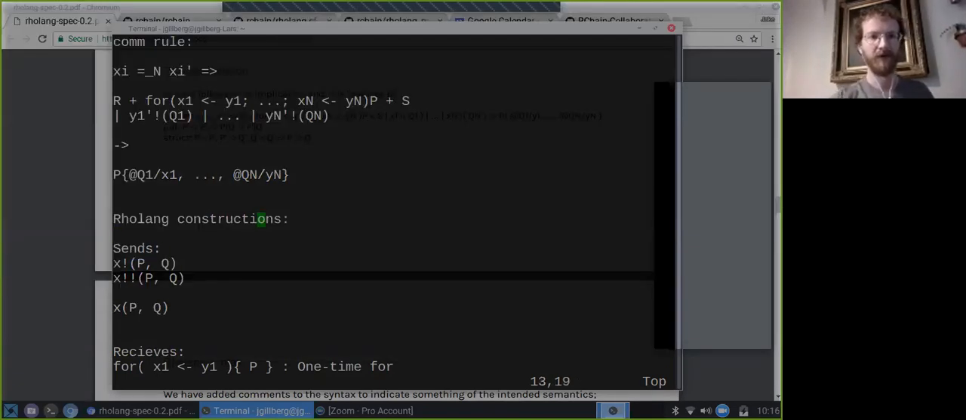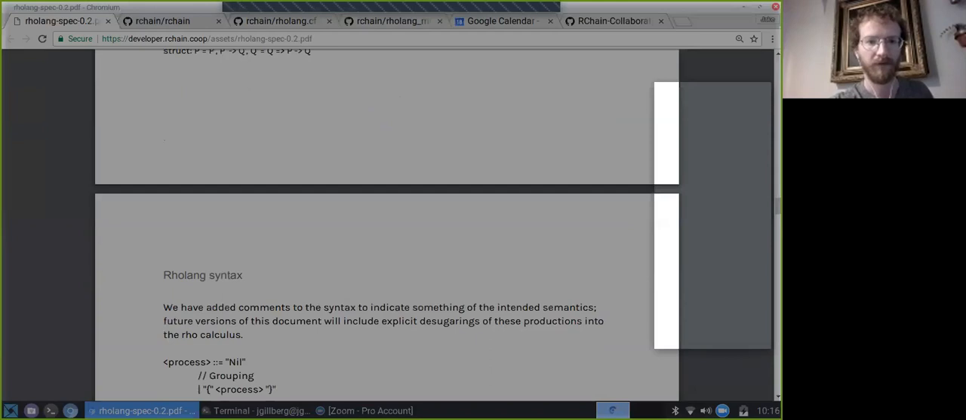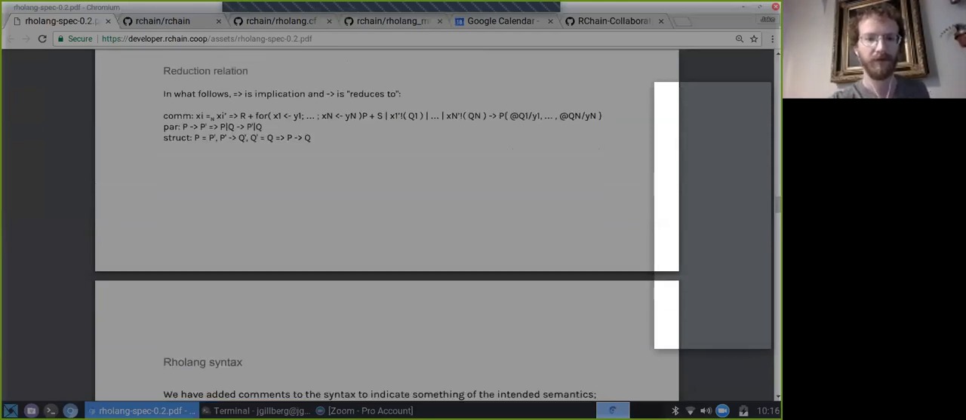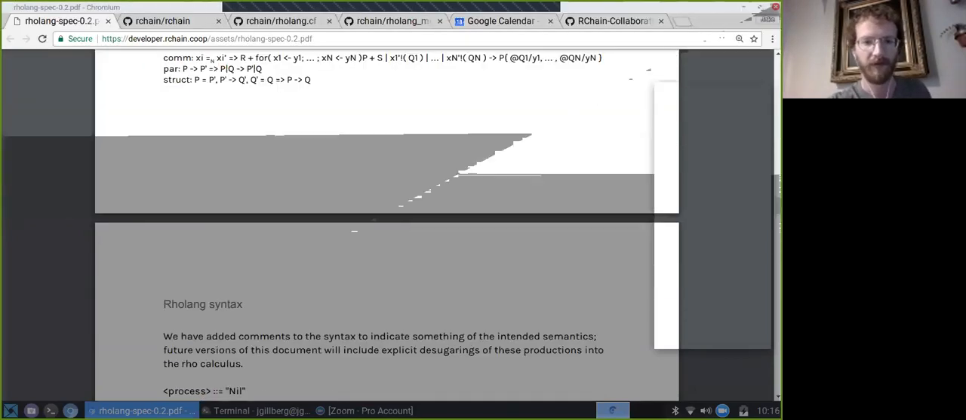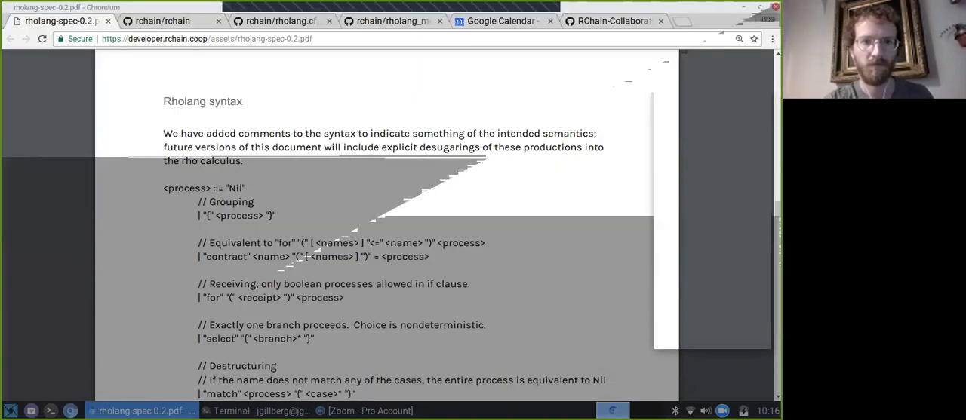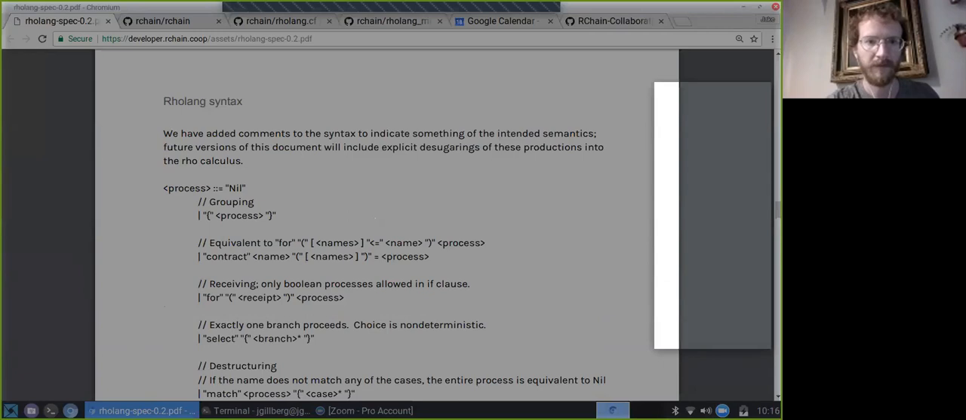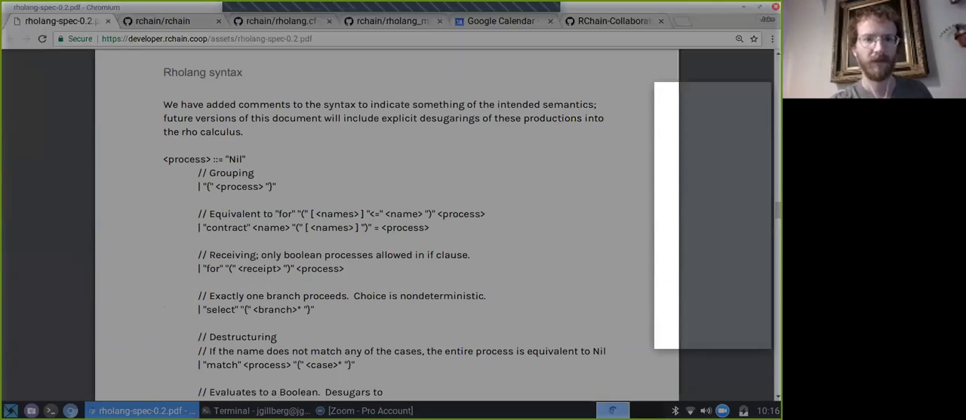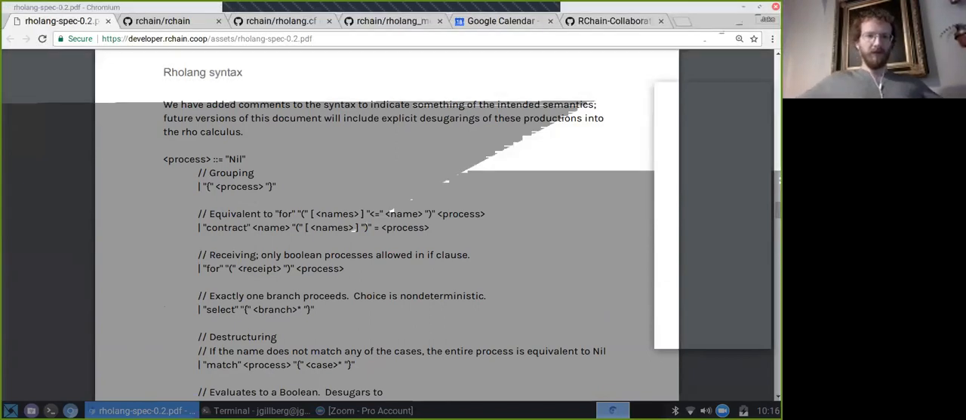But other reductions will have a similar form. All right, so I guess that's an overview of the rho calculus. What questions do you have about the rho calculus presented here? All right, we'll move on to the syntax then.